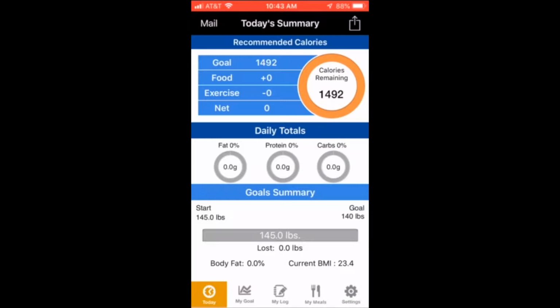This is your app homepage. Here you're going to see your calorie goal, the food you've eaten, the exercise that you've done, and what you've net for the day. You're also going to see the amount of fat, protein, and carbs you have eaten for the day, as well as your summary.